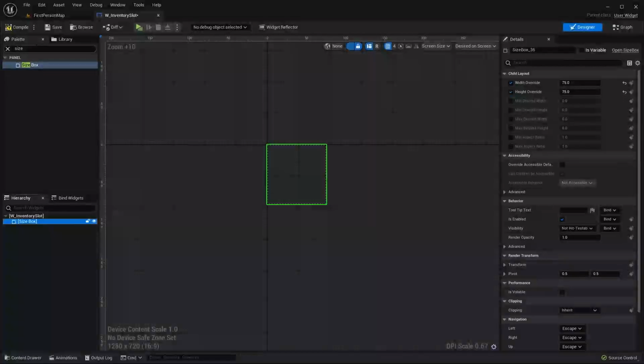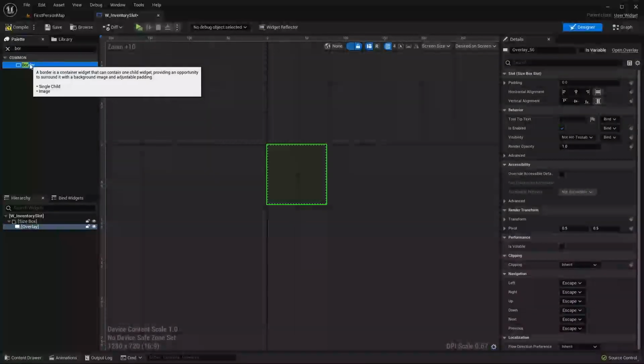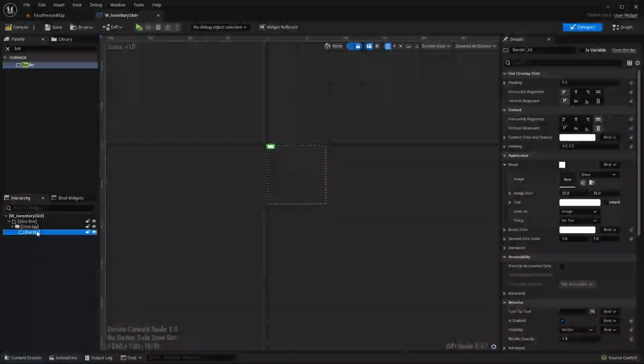So under this size box, we want to use what's called an overlay. And the neat thing about overlays is you can have essentially multiple different items, images, text overlaid onto each other, which you can't really do without using this overlay. Okay, so on that overlay, we want to add a border. So go ahead and drag and drop a border here.